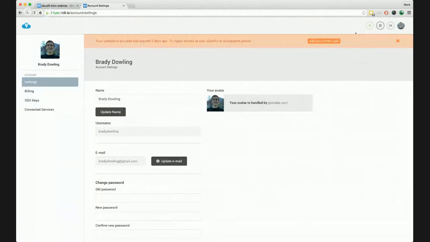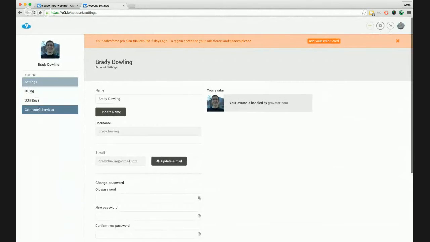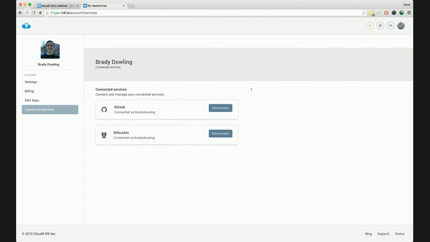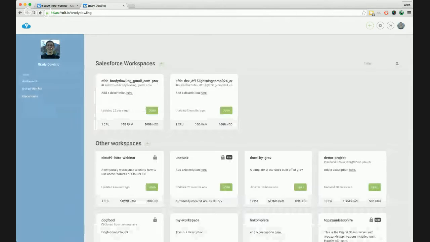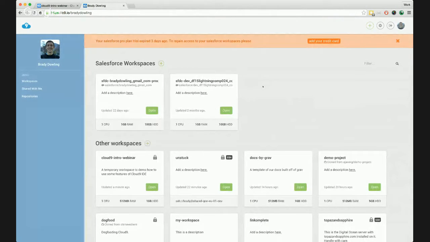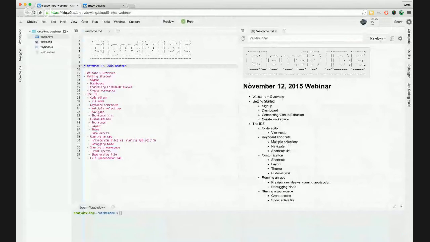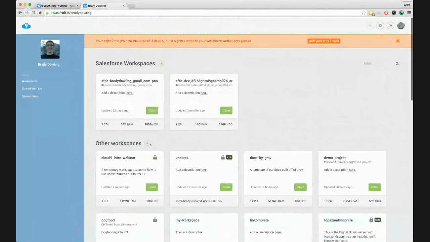And then, of course, you have your settings page where you can update your password, email address, that whole bit. And then here's where you can connect and disconnect these services. So I have both of them connected already, and I will choose to leave them connected. So I'll head back to my profile and my dashboard, and I'll just jump back into this workspace that I already have created here. Actually, I suppose I'll walk through creating a workspace.